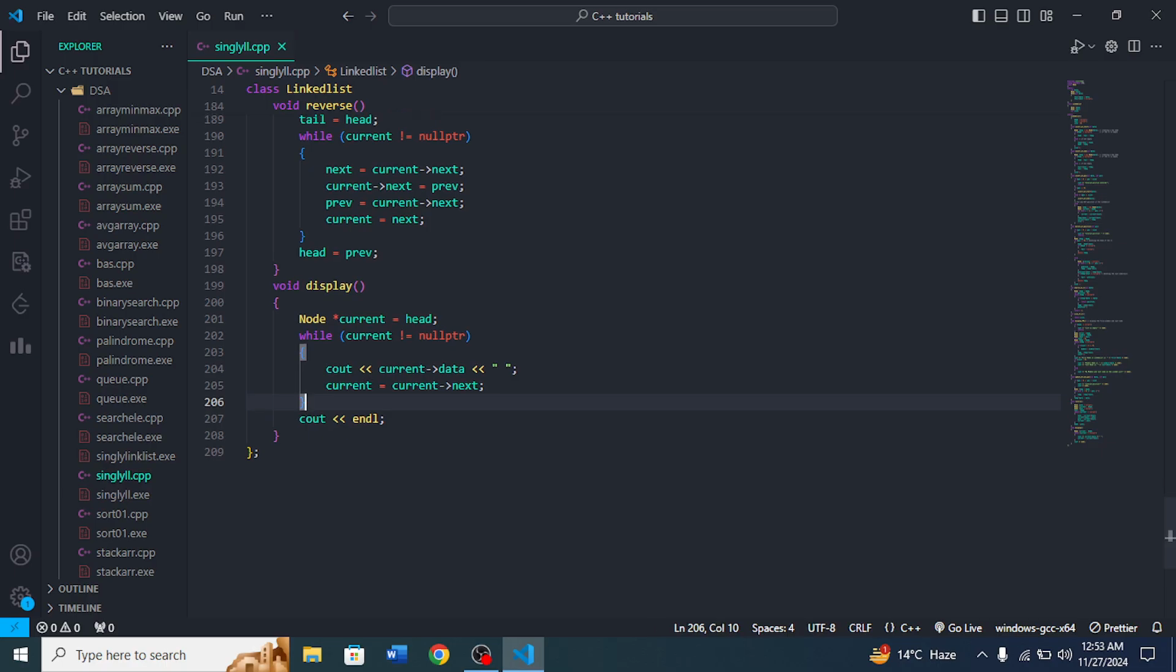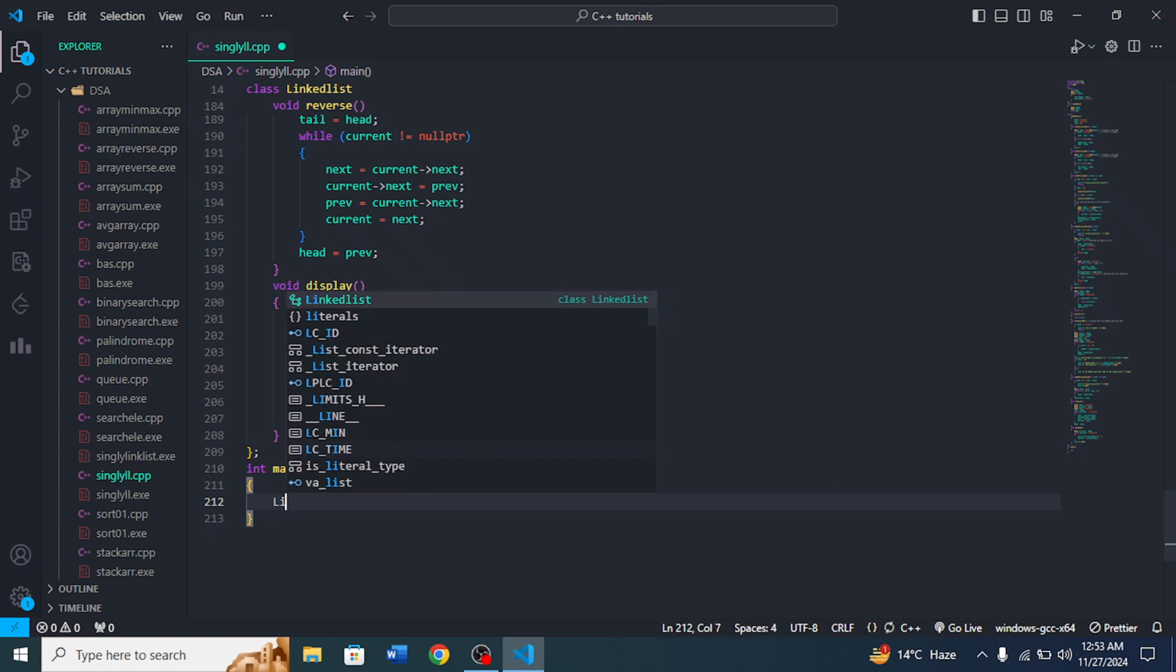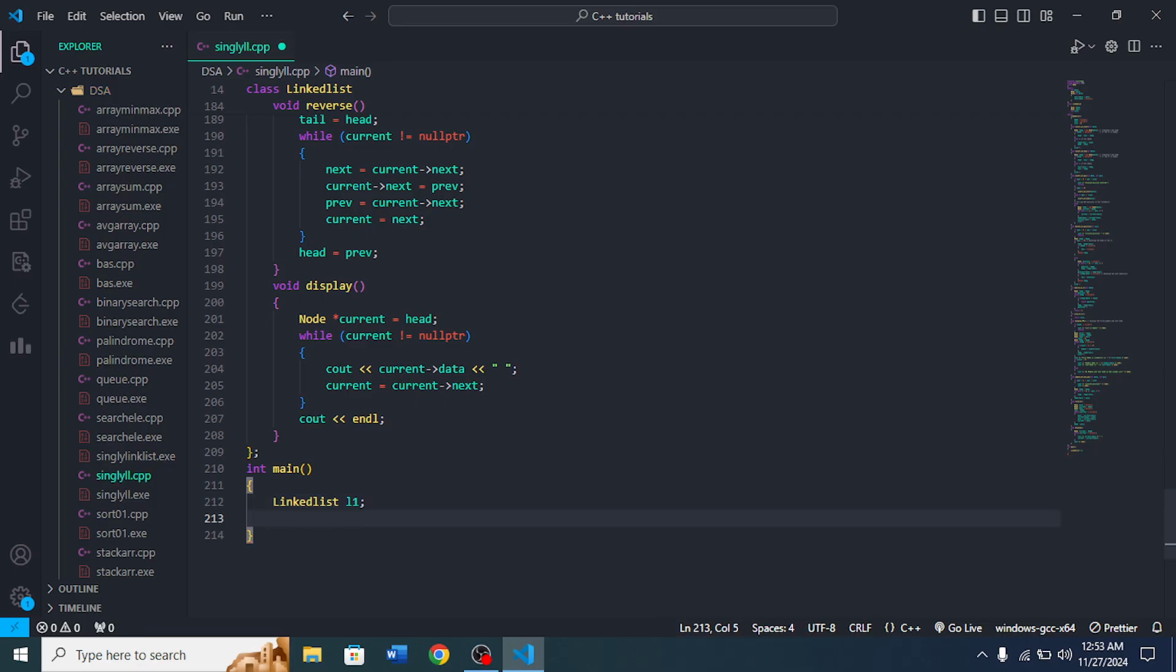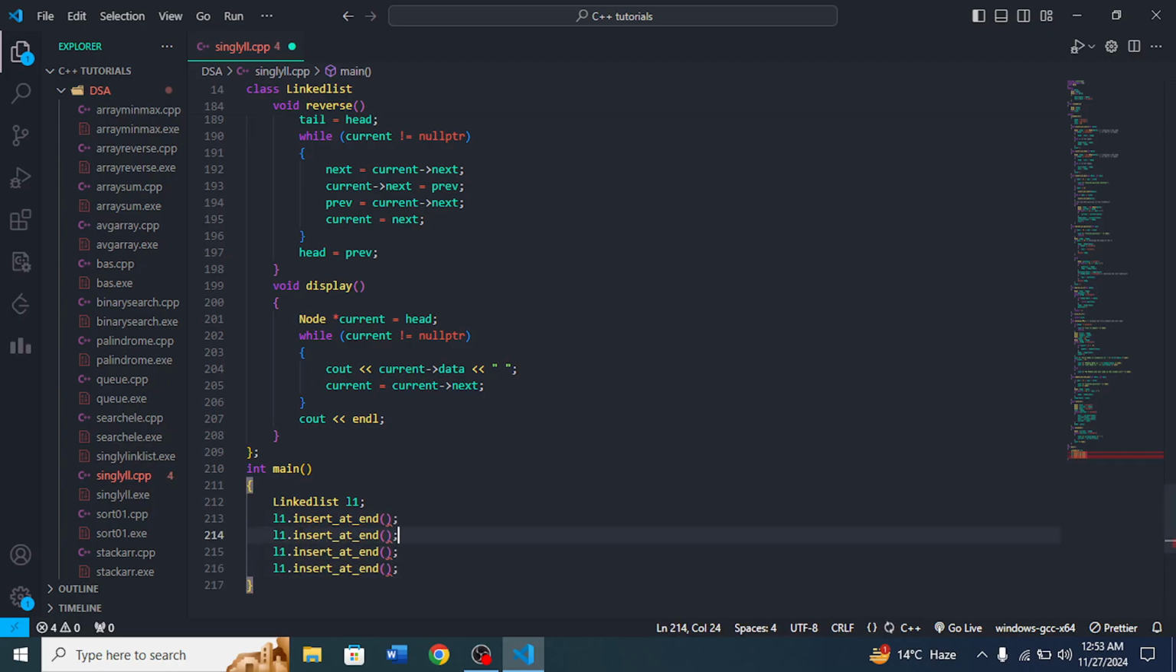Yeah, so now writing the main function, so to test that our code is error and bug free. So for the main function, let me create a linked list and its object. I'm naming it as L1, and I will be inserting the nodes at tail in order. So L1 dot insert at end. Yeah, so I would be inserting 1, 2, 3, and 4.